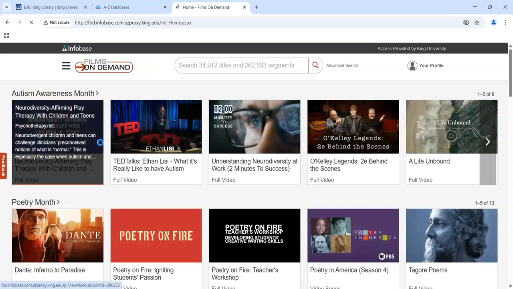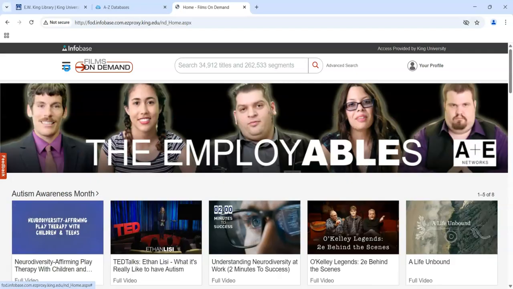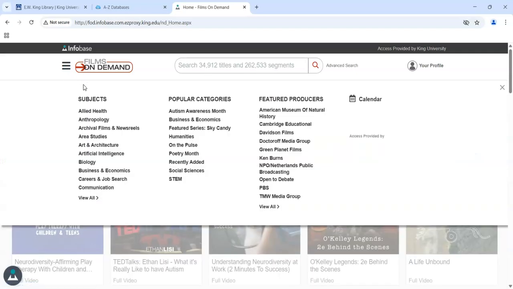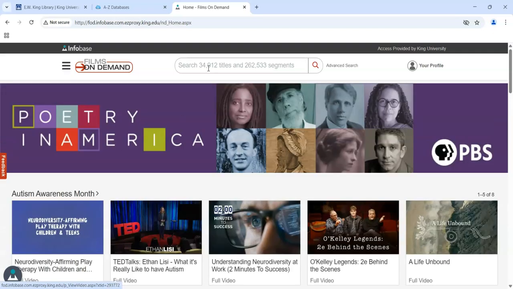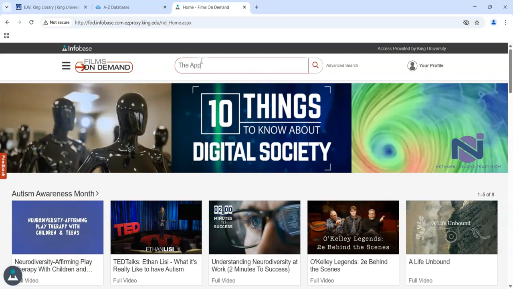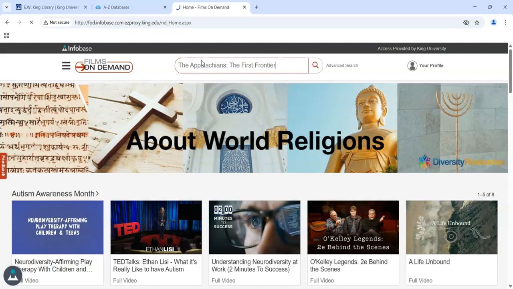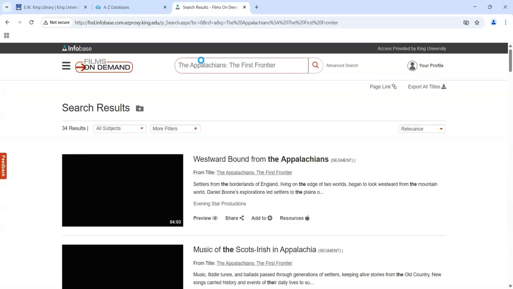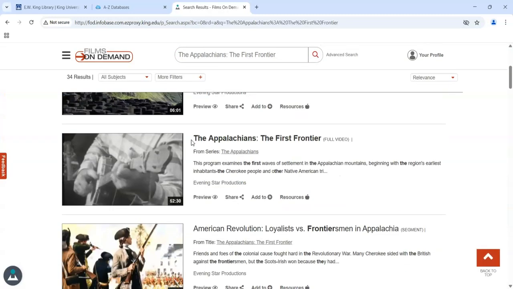Once you are on the web page, you can either browse by subject or search for a specific topic or video. Let's search for a video. Alright, this is the one we want.